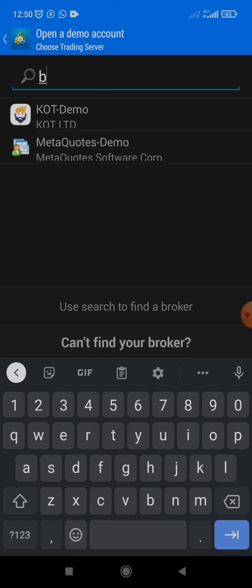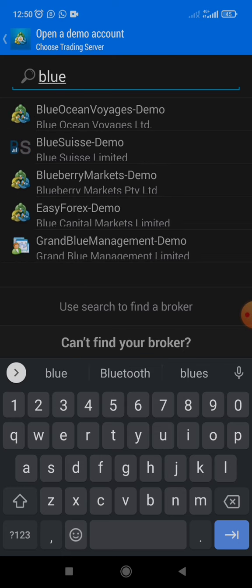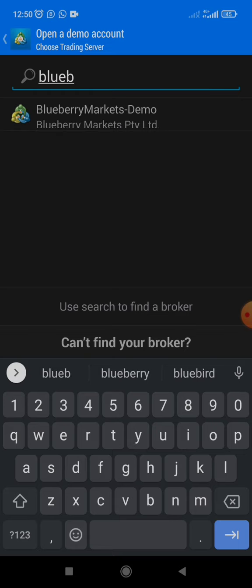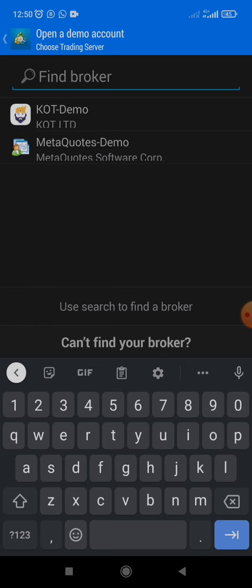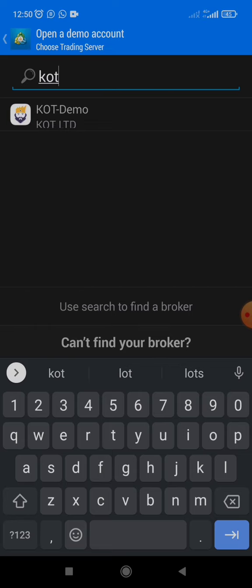Let's see Blueberry Market. Yes, Blueberry is there. You see, Blueberry Market demo. So if the broker has a server name which is a bit different from the name of the broker, then you may have to get the server name right. If not, you will search and may not find it. But in this case, I normally use the KOT. So KOT, as you can see, is here. Normally I love to create my demo account with them. I don't know why. So let's use the KOT that I have been using.